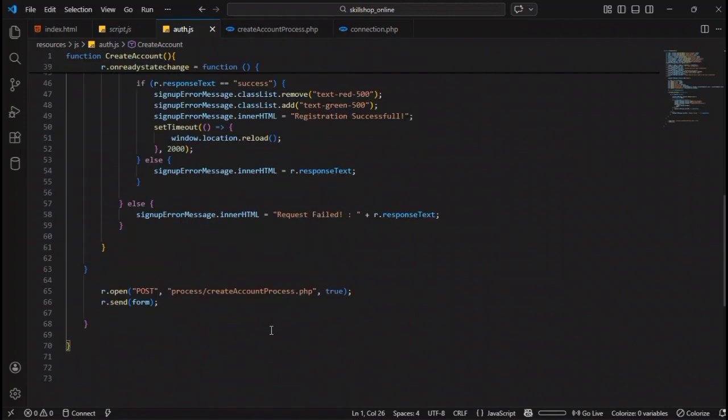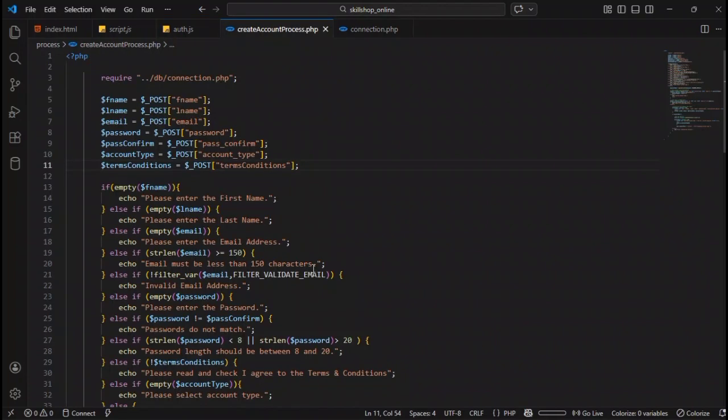And then finally we have this code line r.open with the post method, the file we are sending it to, and stating true. So we are sending this via form. This is the way you can send data to the backend file. Okay, now we will move on to the backend file, create account process.php.